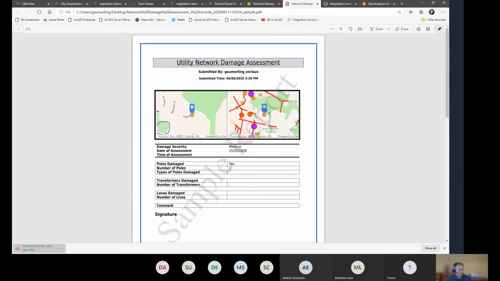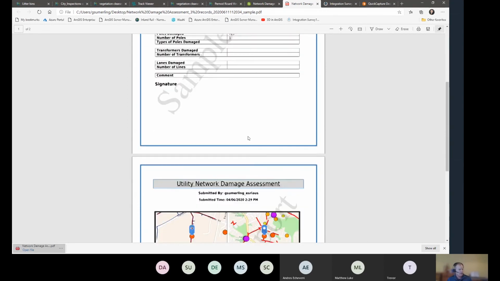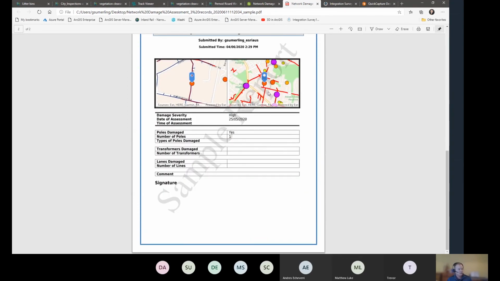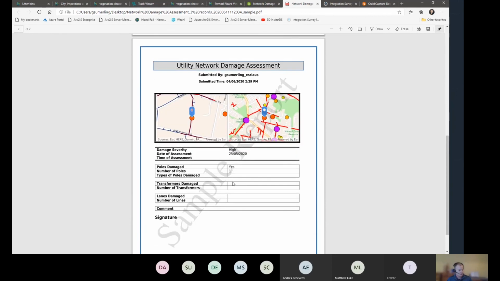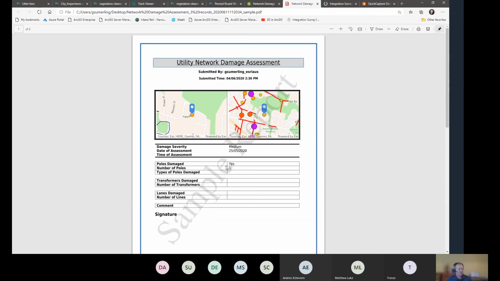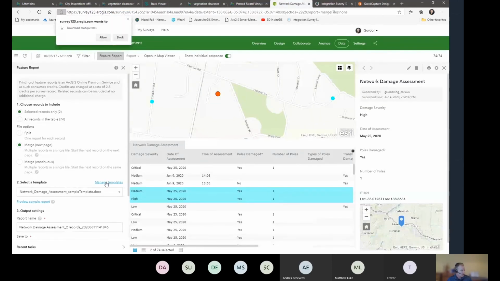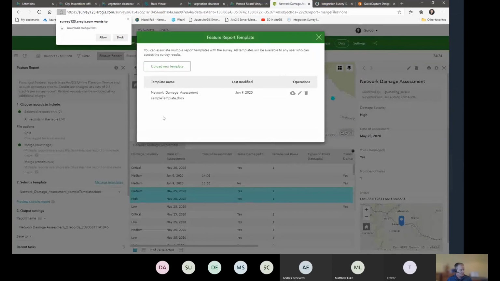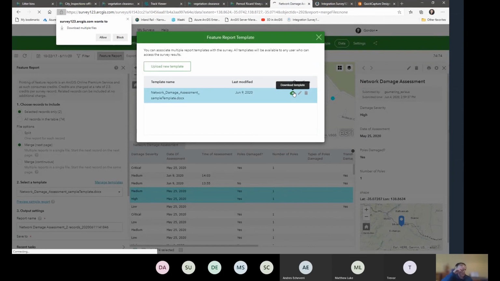And you'll see now there's the first one that I had, and there's the second one that I picked up as well. So you can see the different locations and the information at each of those sites. And if I'd signed off on it, you would see a signature underneath that as well. To do this, you can see I've got the manage templates, and I can download this template here.